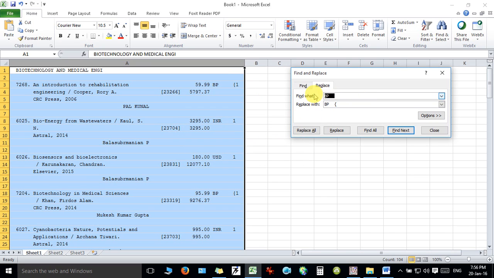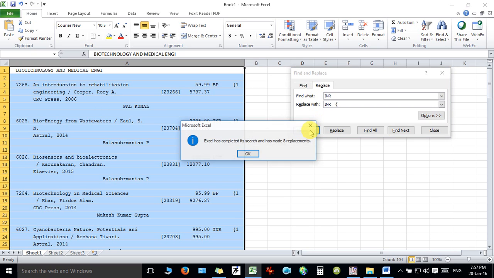Likewise you can do it for INR, 1 2 3 4. Why have I taken 4? Because in case of BP there were only 2 characters, so automatically 1 more character is added. Since here it is INR, there is a gap of 4 spaces between currency and quantity. Come down and enter INR 1 2 3 4 and add the special character and press Replace All. You will notice it has made 8 replacements.